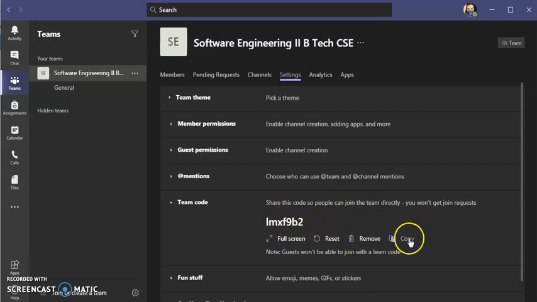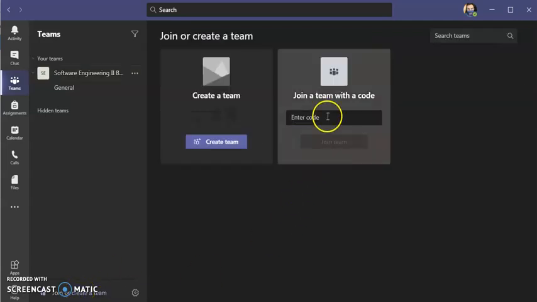So you can copy this code, and you can send this code to a group of students, and then they'll simply click join or create team and join a team with a code. See, I am giving my own team code. I click join. Okay, so the student will be automatically added to the team. So that is one way around. That is the easy way around.